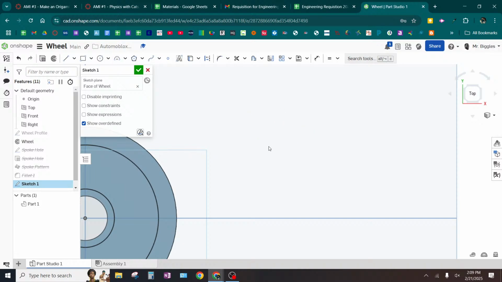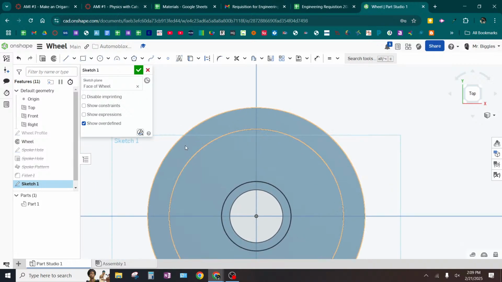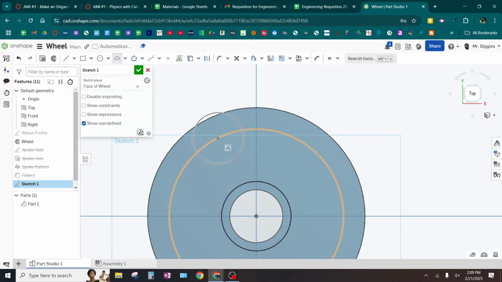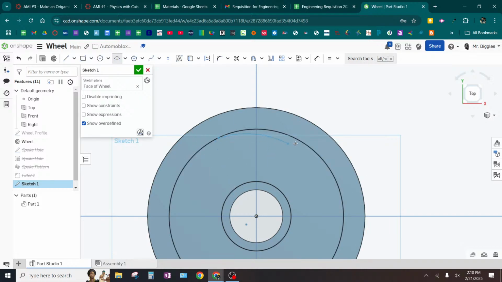So what I can do, I can go back over here, and I can click on 3-point arc, and I can place one endpoint on the circle. I can place the other endpoint on the circle. And then my third click just kind of drives how big the arc is.